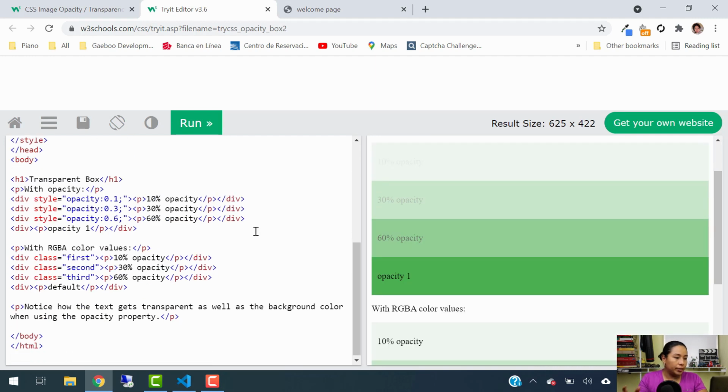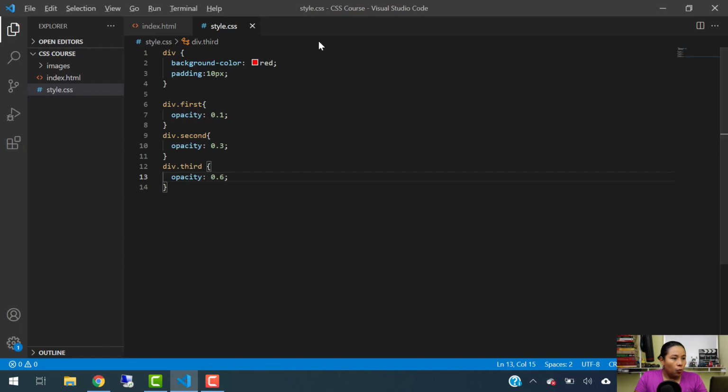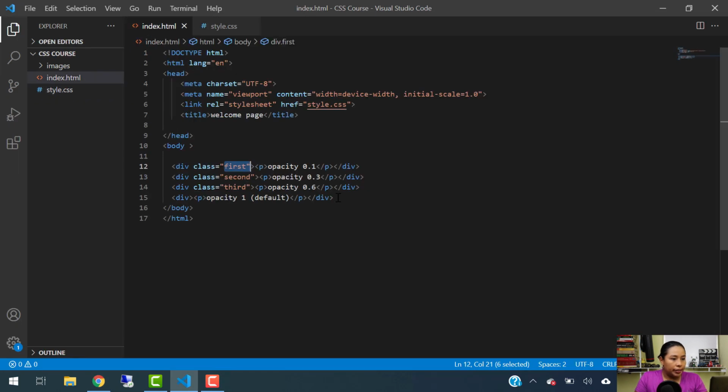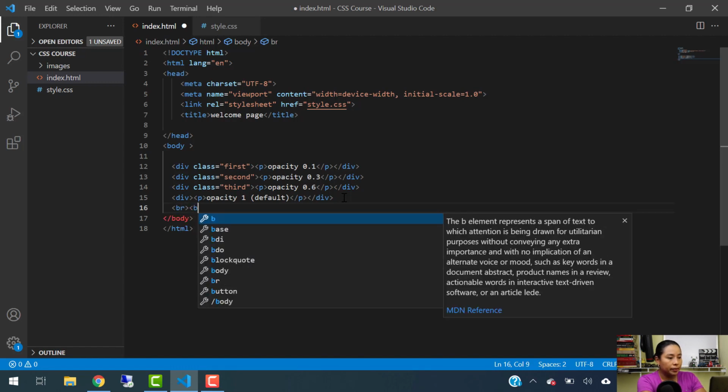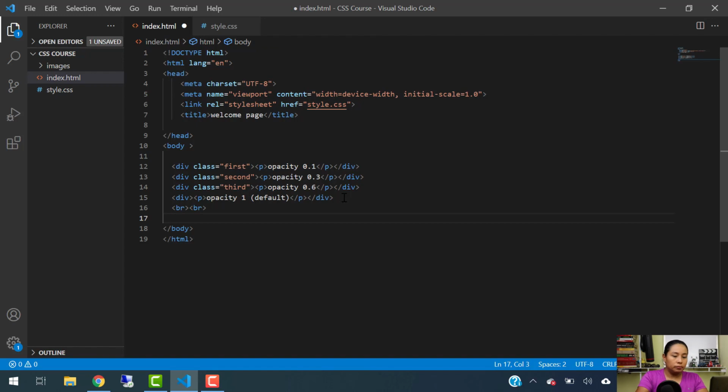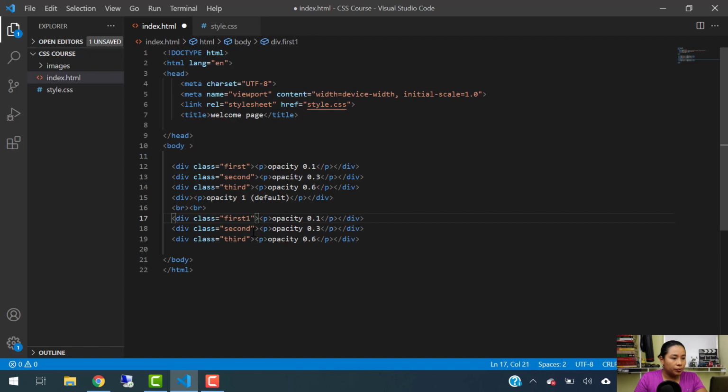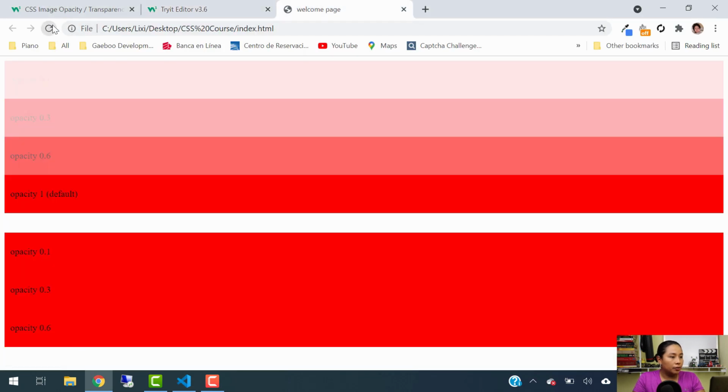So here we have different divisions. What I am going to do is add some lines here, just some spaces. And I'm going to copy all this. This is going to be called first, and we're going to add the number 1 at the end. Second, we're going to add the number 2 at the end. And then third, I'm going to add the number 3 at the end. Okay, I'm going to hit save. And now going back to our code, let's hit refresh.